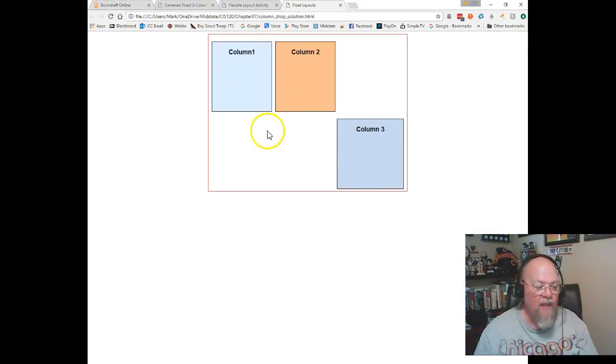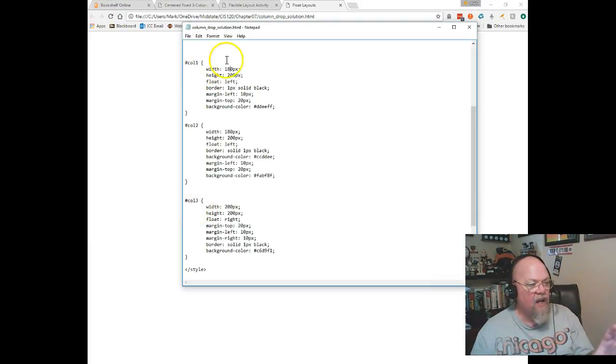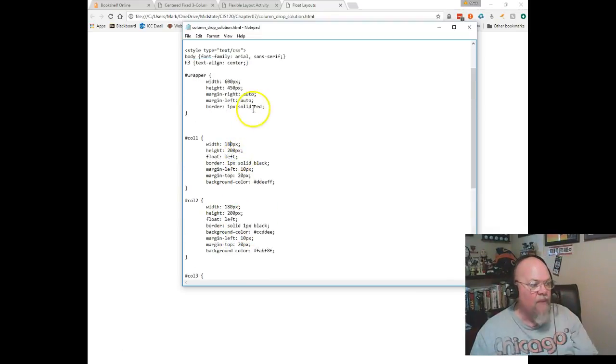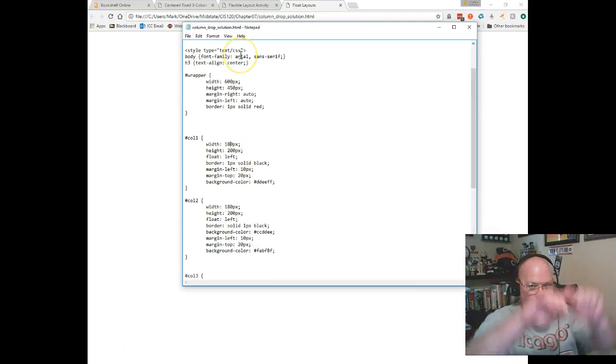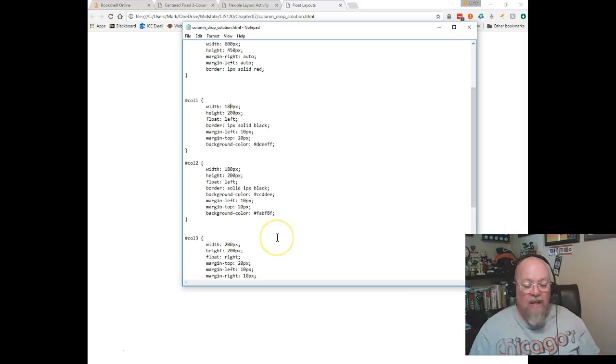So here's what we got. I'm trying to float. Now let's look at the code. So I've got column 1, which is floated left, column 2, which is floated left, and column 3, which is floated to the right. Now the main wrapper box, that main box around everything, is 600 wide, and I've got 180, 180, and 200. Now that's less than 600, right?